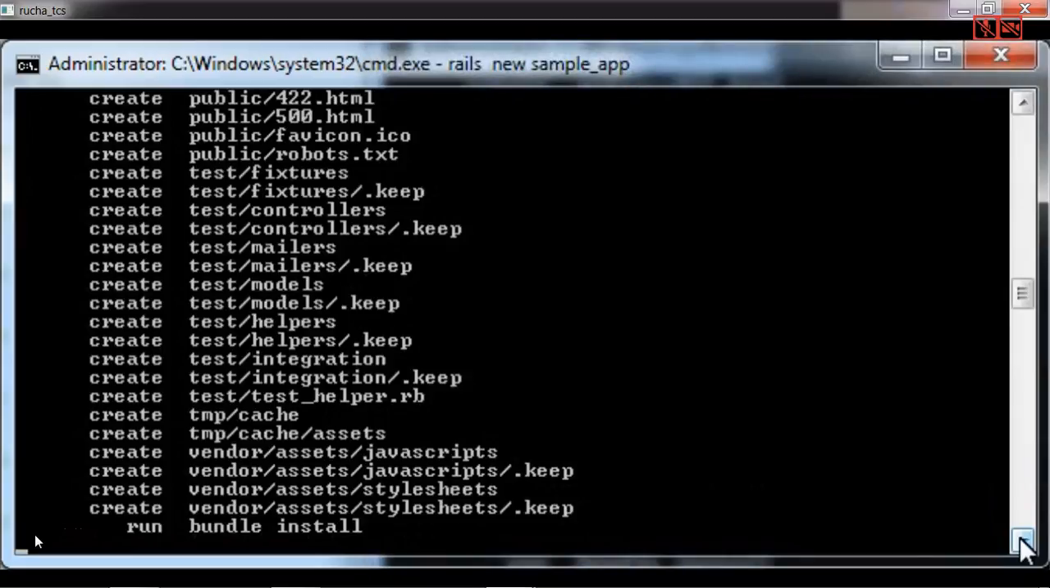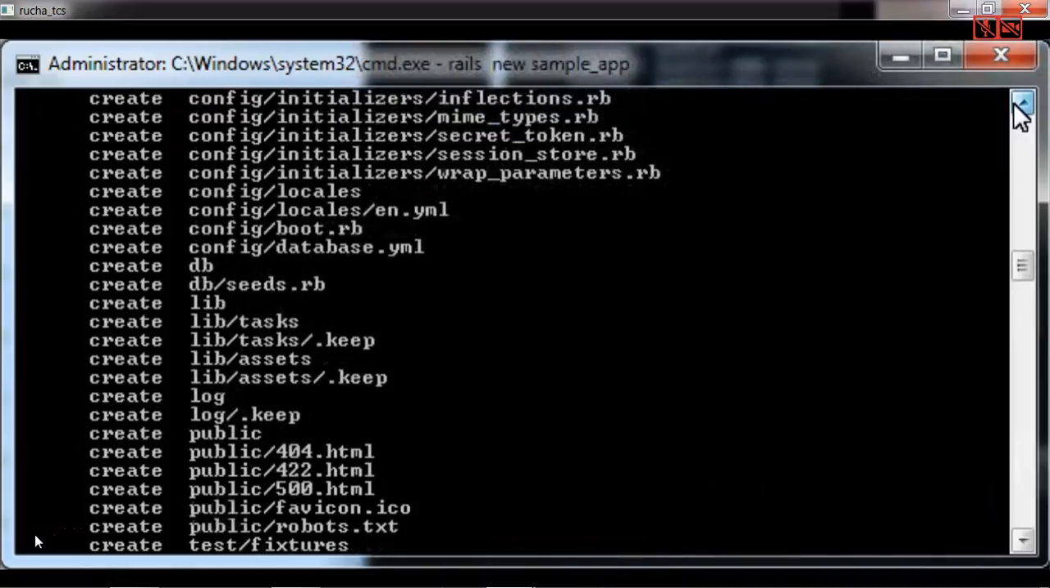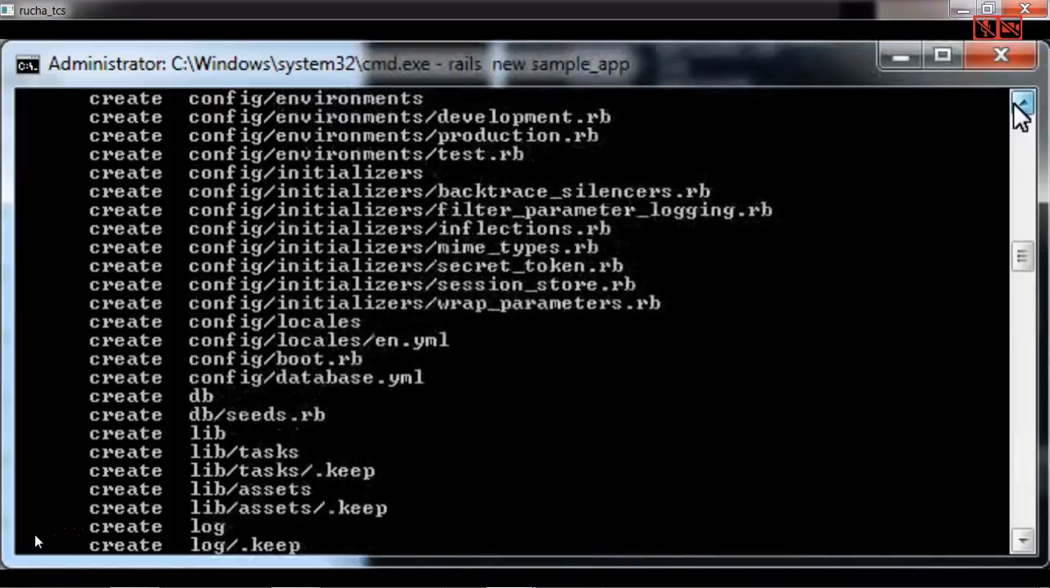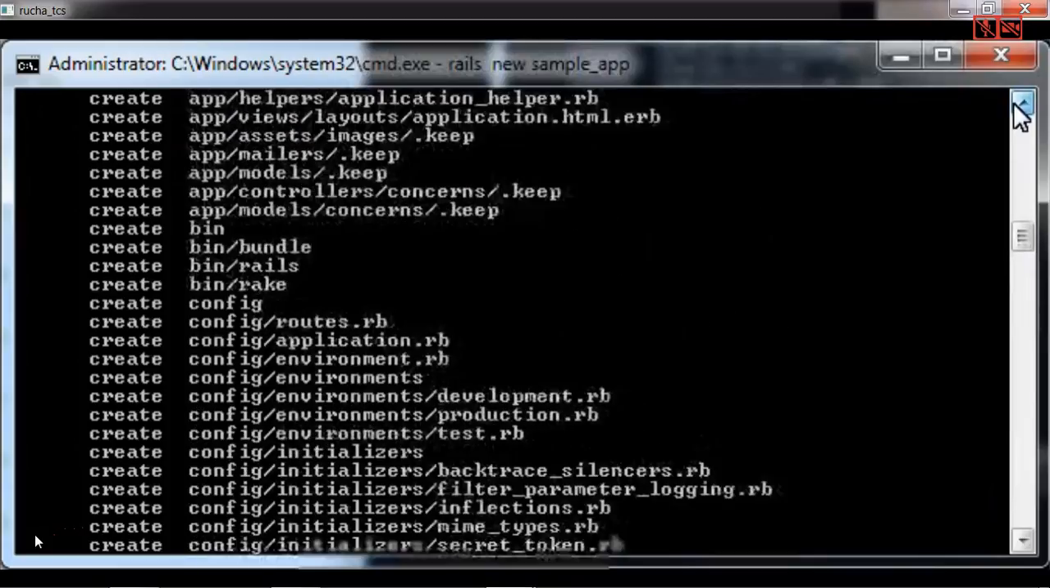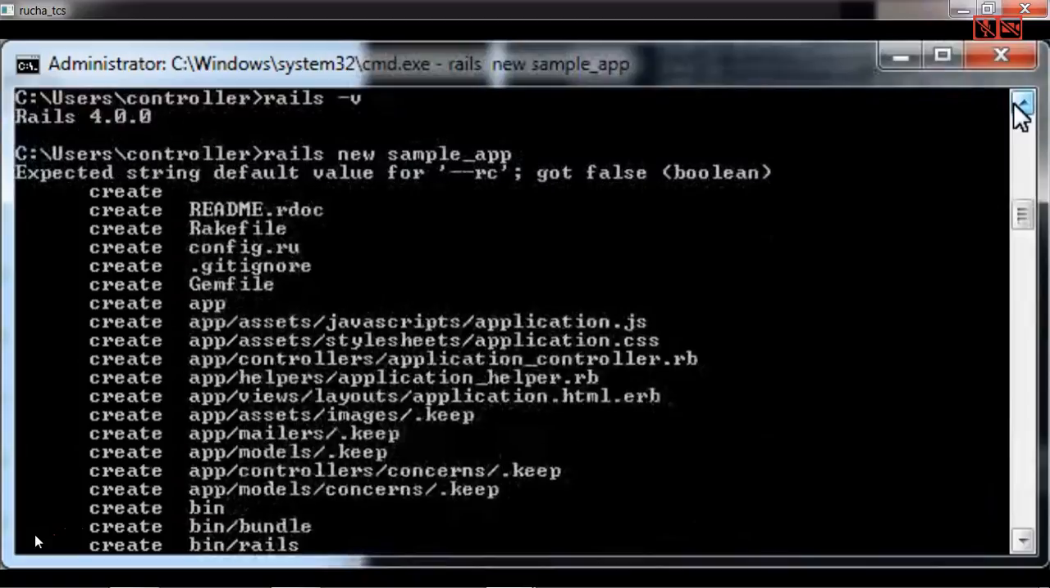You are seeing that a series of files are being created. As I had told, whenever you create a Rails application, files get created by default. You can see a big list of files is being created. What did we do? We did a very simple rails new sample_app. This is the command to create a sample app. Once you run that, files will be created by default.